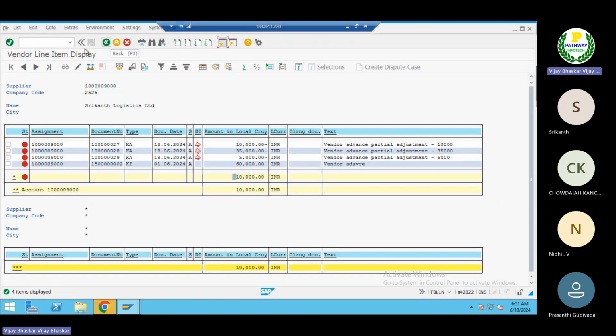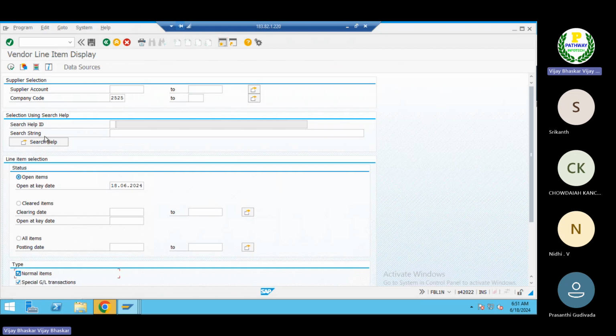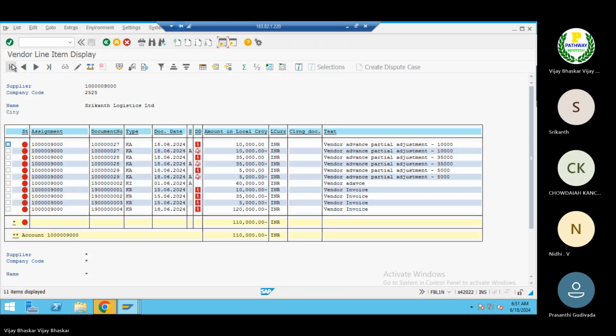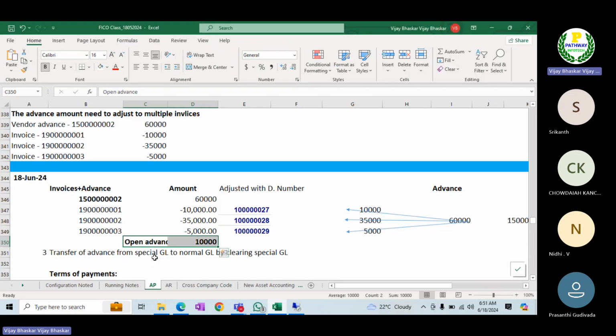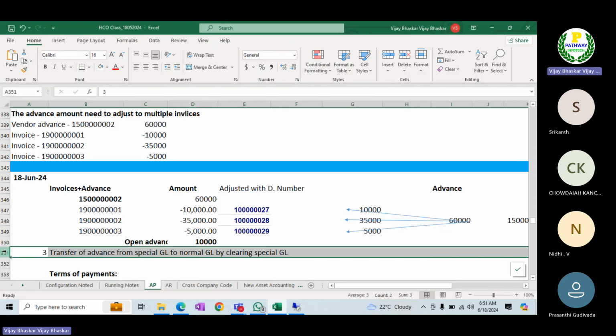Let me go back. Let me select the normal items. So still the amount, see, now you can see, even though I have posted 1,20,000 rupees, the system is still showing only 1,10,000 rupees. Why only 1,10,000 rupees? Now you can see here the logic, how the system is working.